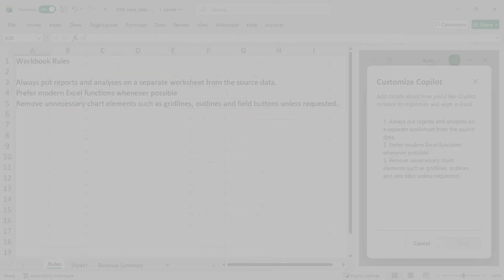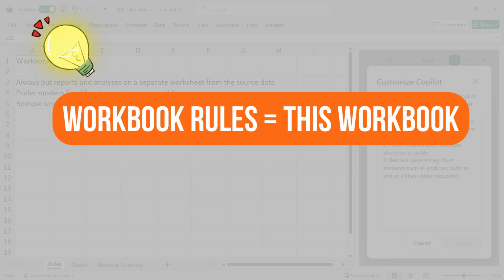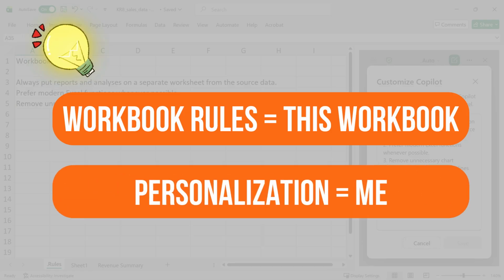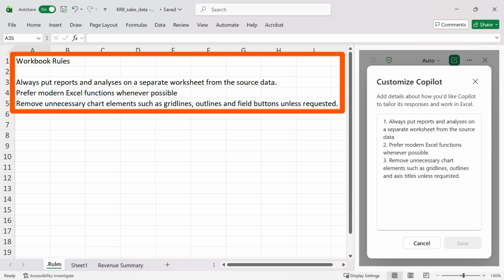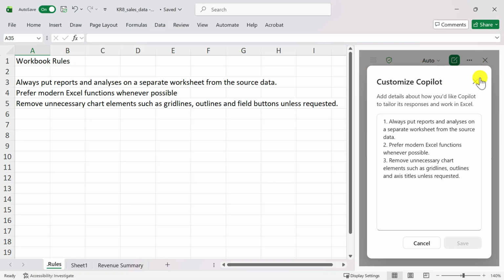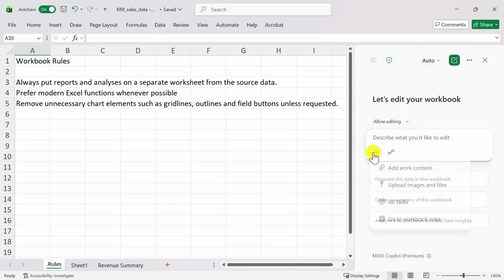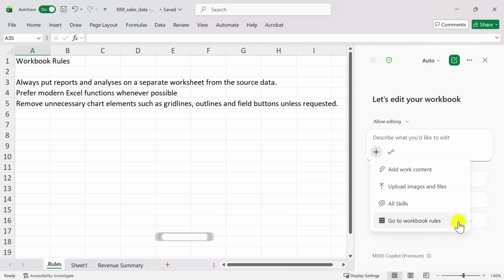If you remember just one thing from this video, remember this. Workbook rules equals this workbook. Personalization equals me. If it's specific to a workbook, a team, or a client, use workbook rules. If it's a preference you want everywhere, put it in personalization. And honestly, many people will probably end up using both. Teach it once and stop fixing the same thing over and over again.